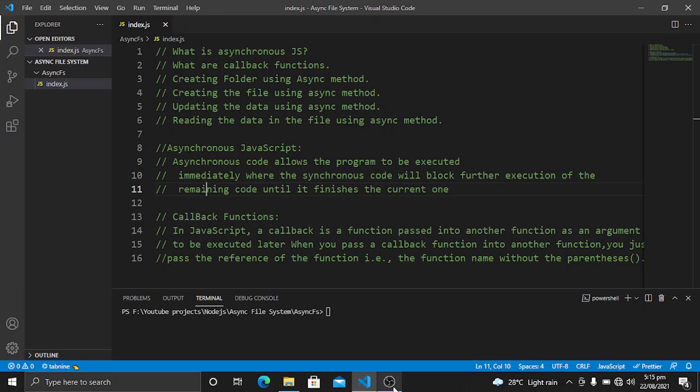So the agenda of this tutorial is that first of all we will learn what is asynchronous JavaScript. This will be a little bit of an intro of that. We will cover it in detail in later videos. And in the second step we will learn what are callback functions, because we will implement these callback functions in this tutorial when we implement the async version of the file system module.